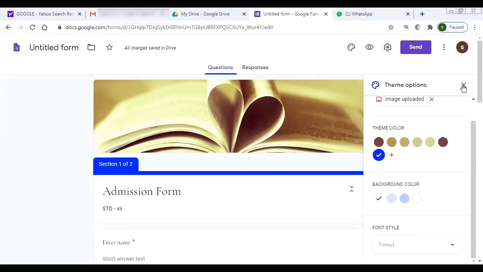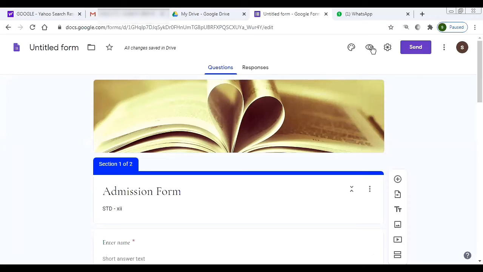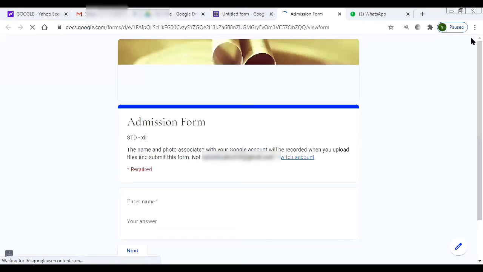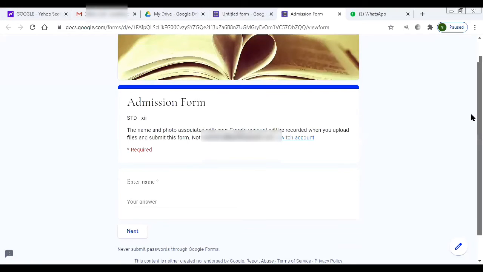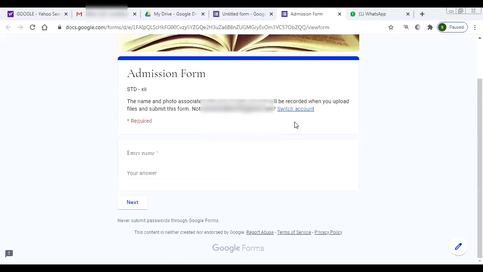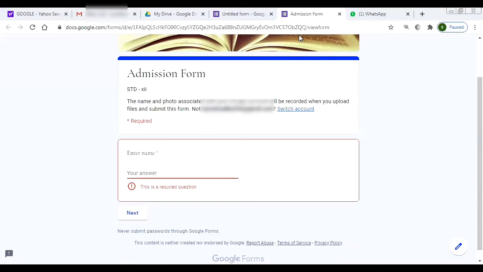Then click on theme options. Now we will see the preview option. Preview option we can use to see how the form will look. So this is a preview option you can see. This is admission form. Next. So in this way we can see the form.